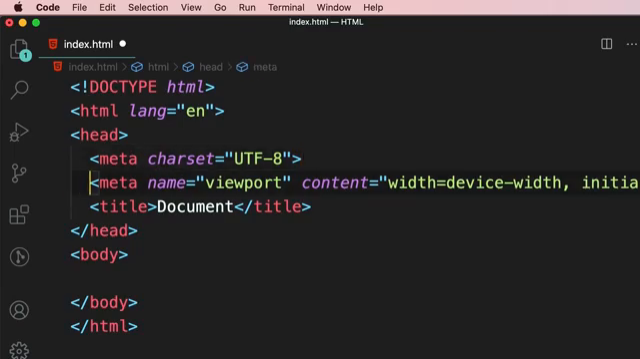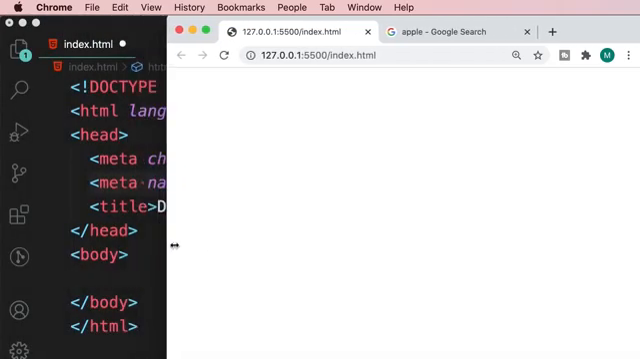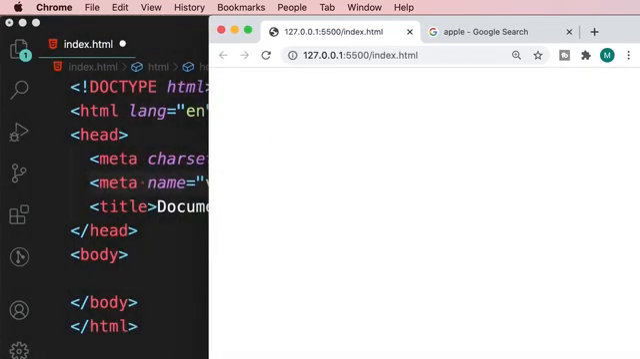Now, below that, we have a meta element for configuring the viewport. The viewport is the visible area of a web page. So it is this area over here. Obviously, on a mobile device or on a tablet, our viewport is smaller. But here on desktop, we can change the size of the viewport by resizing the browser. So now our viewport is smaller. Okay? Now back to our code.